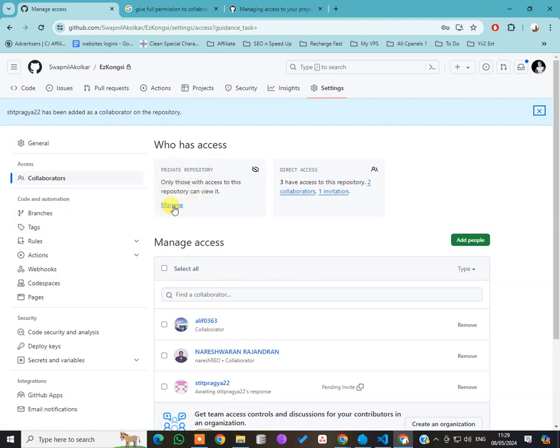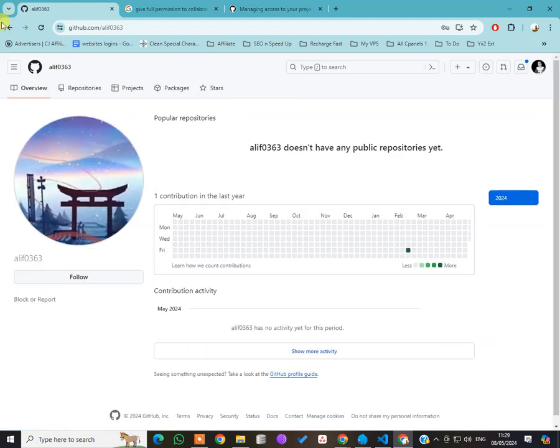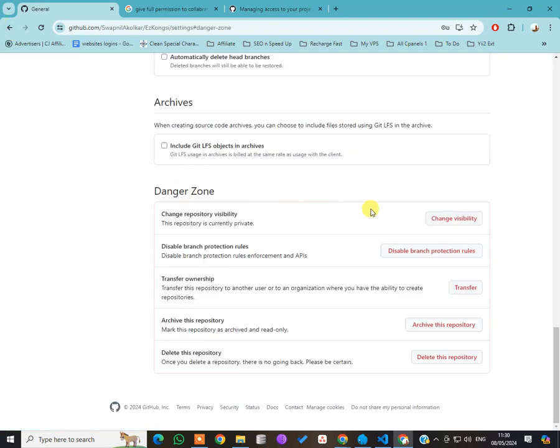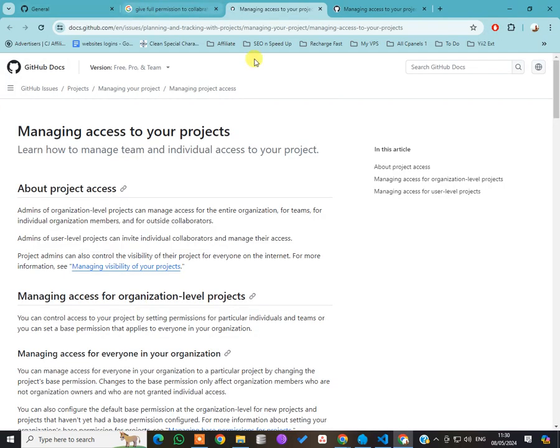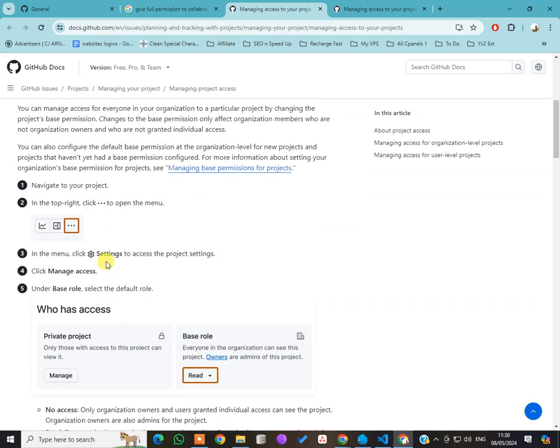Private repository, direct access to collaborator, one invited. Okay, type is there, nothing extra. If I click, nothing. It goes to your profile. So here, manage. I think this one is also the old answer. No, this one is a doc. Managing visibility of your project. Who has access? So right, three dot setting, manage access, and base role.